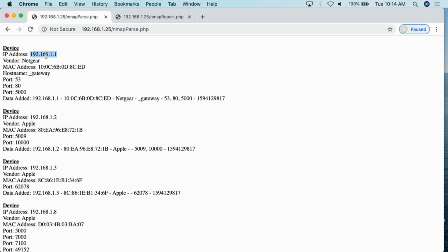So it finds one device, 192.168.1.1. It's a Netgear device. This is the MAC address, this is the host name, port number, different port numbers here, the whole nine yards. So this is what we saw in our previous class. But at the end here, what happens is that there's a SQL statement that fires off to input all the values here into the MySQL database table.